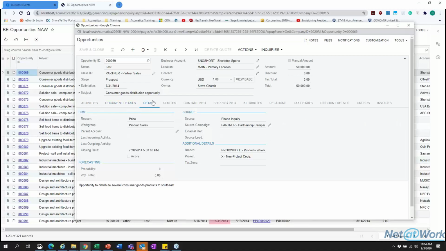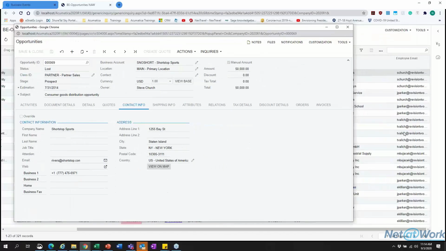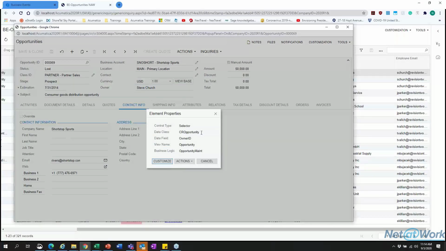When you find the specific contact information for the owner of this business event that you want to send it to, the employee's email, you can see here that it's S Church. So we know that it's the owner here. We're going to inspect element, and we're going to know that it's in CR Opportunity Owner ID. So that's the table, and then the field name. So we have the table, CR Opportunity, and Owner ID.